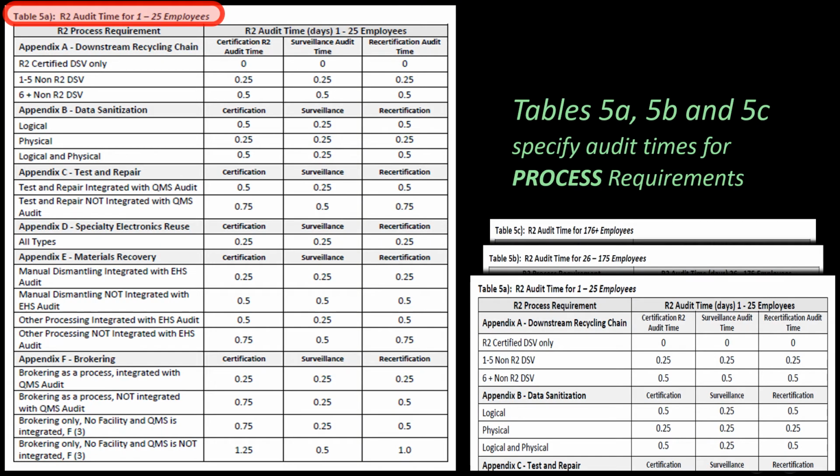Additional audit time is assigned for each process requirement that is being audited. These calculations are found in Tables 5A, B, and C of the Code of Practices. Audit time assigned to appendices can only be used to audit the R2 process requirements. It's important to clearly identify R2 audit time separately in the audit plan. In addition, if a campus is being audited, that time would have to be clearly assigned to the campus location. A campus location with a specific appendix will have full audit time based on the Tables 5A, B, and C.